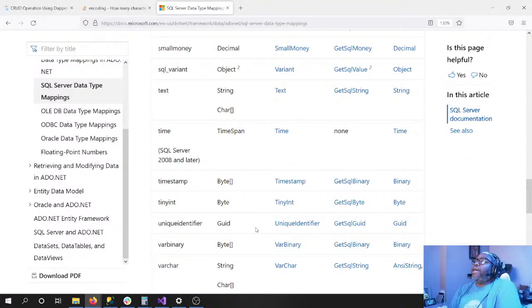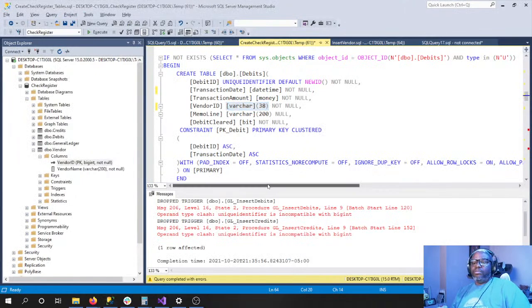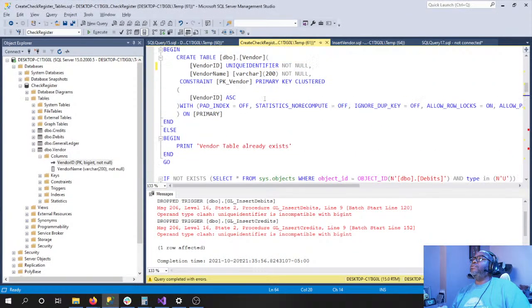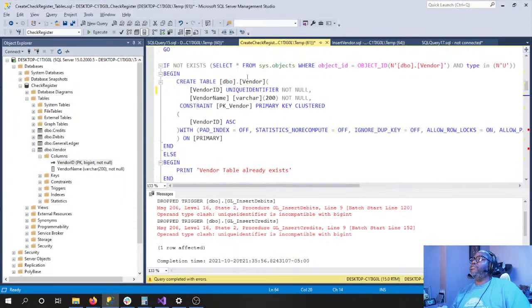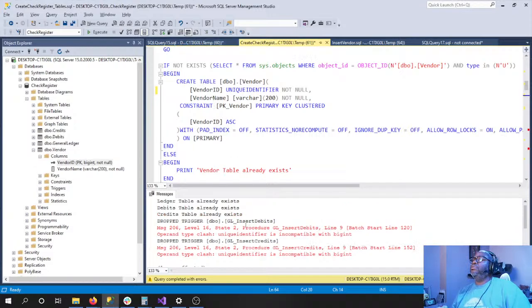But how does that pull back? I mean, it's a GUID. I don't think that was working for me the last time I tried it though. Let's try it real quick and see what happens. Yeah, let's just try it and see what happens. We'll change it in our vendor table here. I didn't create, did it?